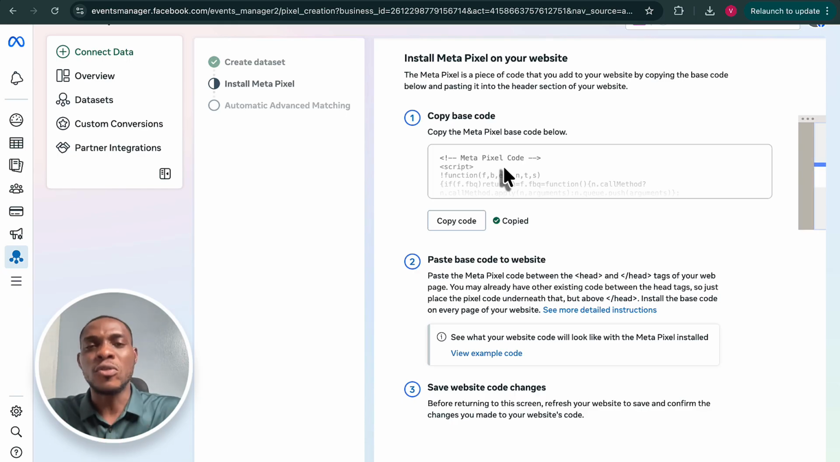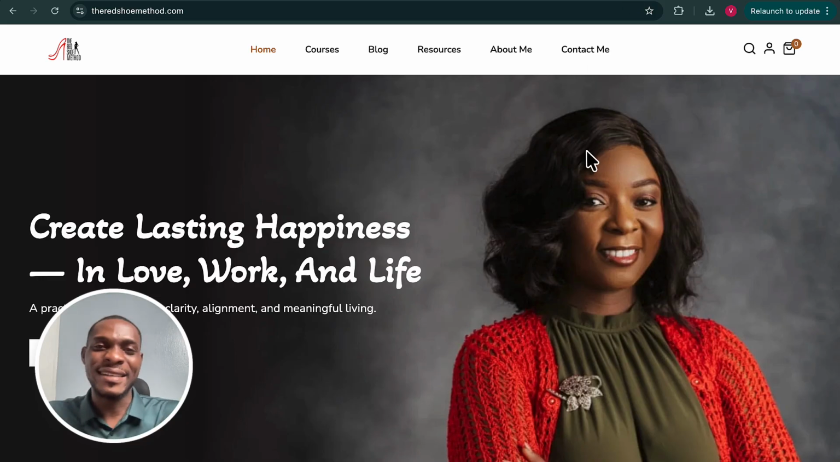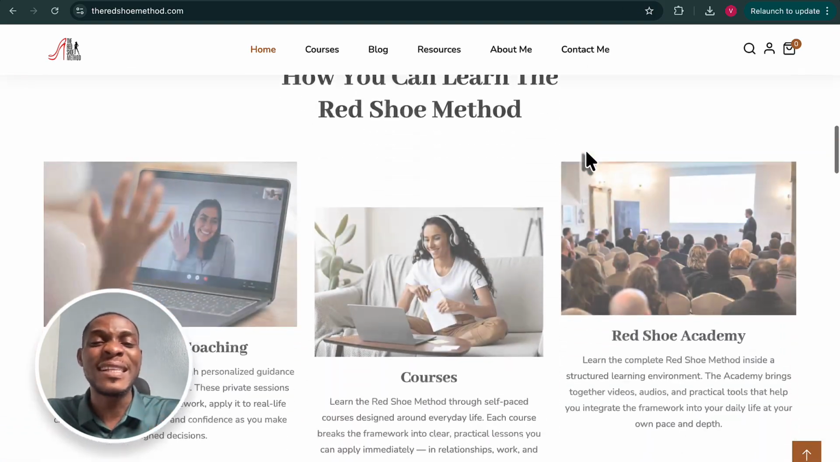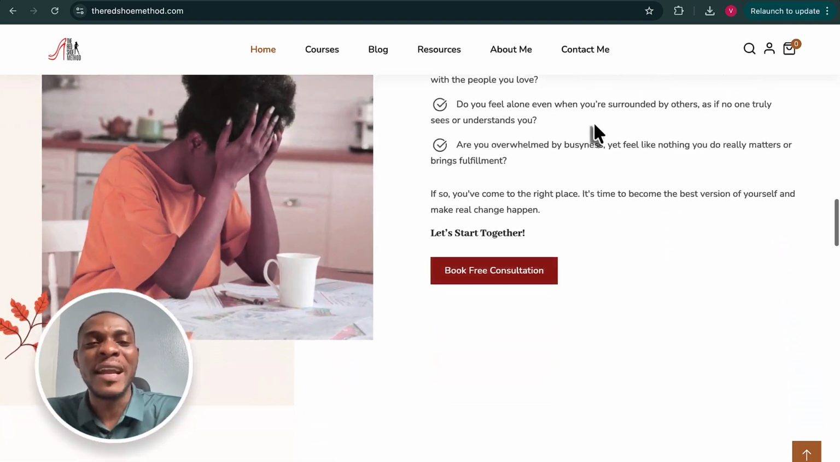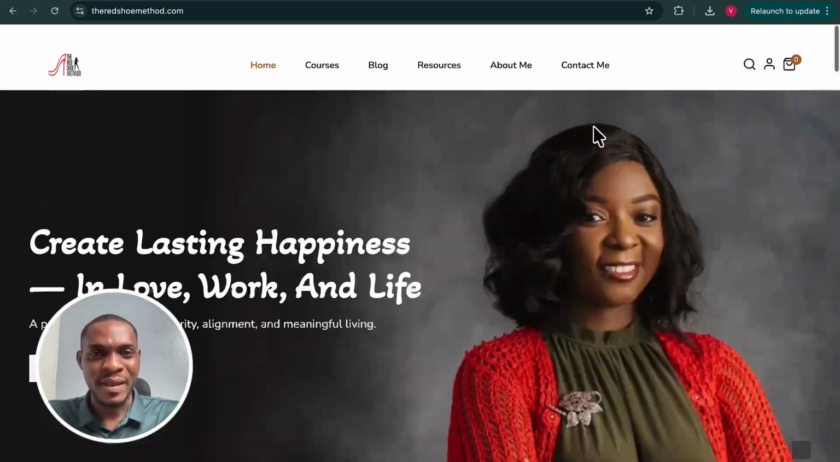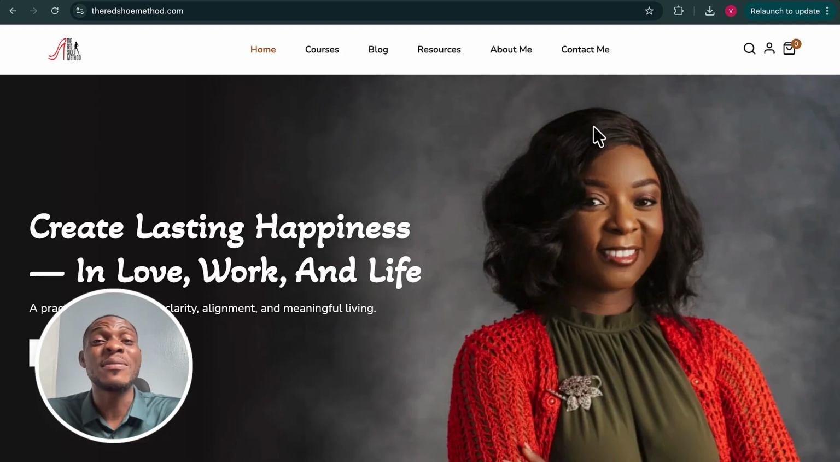After copying the code, you would now be required to log into the back end of your website. Now, we want to install this pixel on this beautifully designed website that we designed for a client, just to show you an example of how this is done. There is no pixel installed on this website currently. So we need access to the WordPress back end of this website.